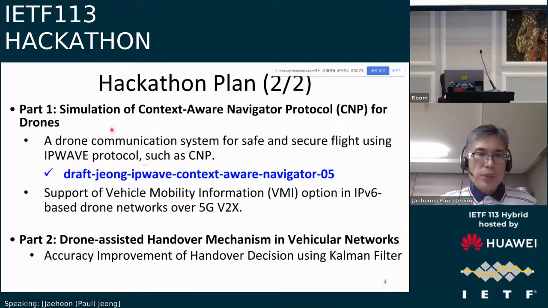So we implemented our draft IPWave context-aware navigator protocol for drones. This time we didn't complete the implementation for the drone, but we will continue at the next IETF hackathon to complete this simulation part. Currently, 60% is implemented for drone V2X; 5G V2X is implemented with our vehicle mobility information option.